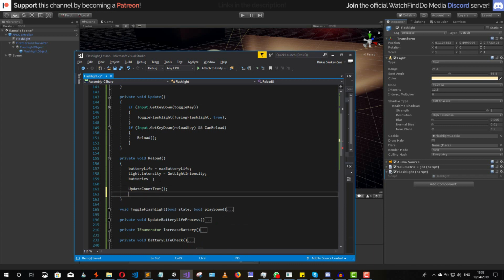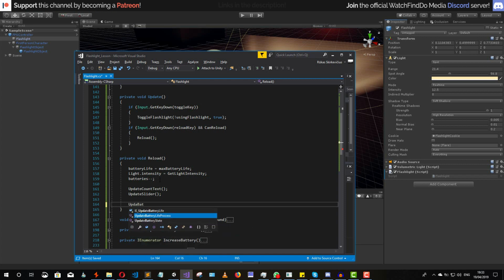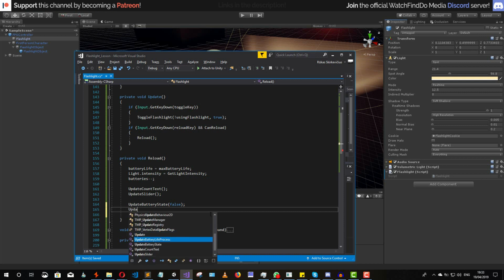And of course, we need to update also the slider. So let's simply say update slider. Afterwards, what we need to do is update the current battery state. So let's simply say update battery state. And as a parameter, we are of course going to pass in false because the battery is of course not currently dead. Then what we need to do is update the current battery life process. So let's simply say update battery life process.